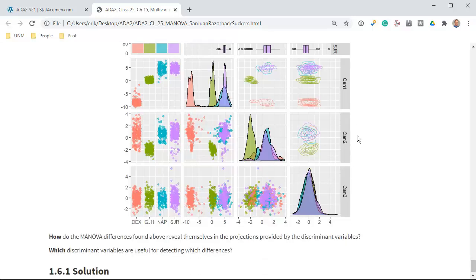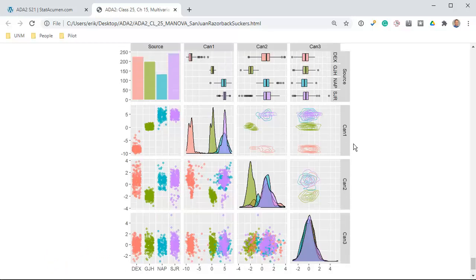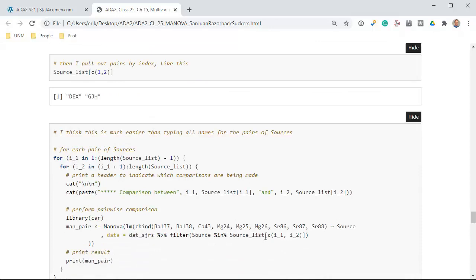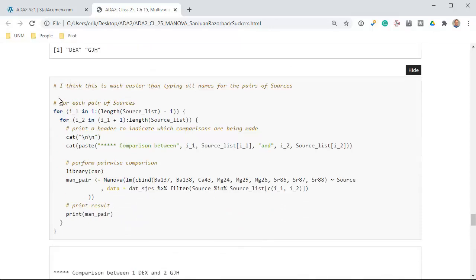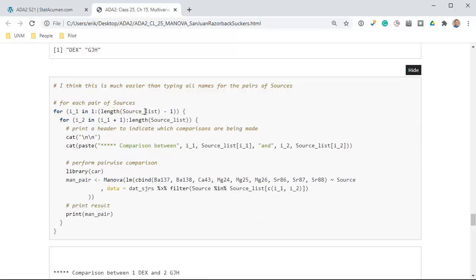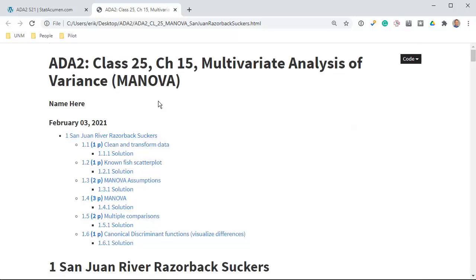So we will discuss this type of analysis in much more detail in a later assignment, but I think the discussion I just provided helps you answer these two questions. So, okay, I think in addition to the multivariate analysis of variance that we did, the other useful part of this assignment is this nested for loop for making pairs of categories. All right, hope that was helpful, and I'll see you in the next one.